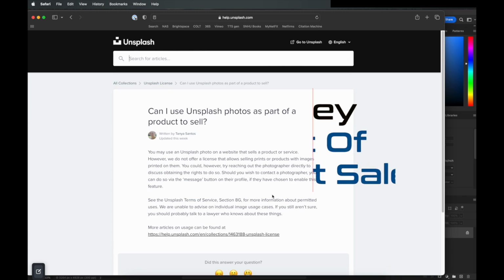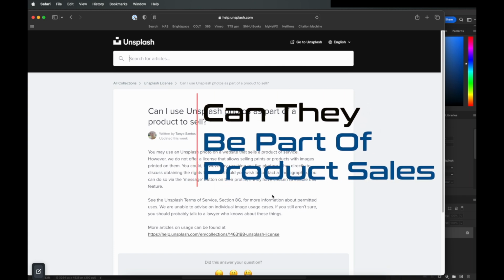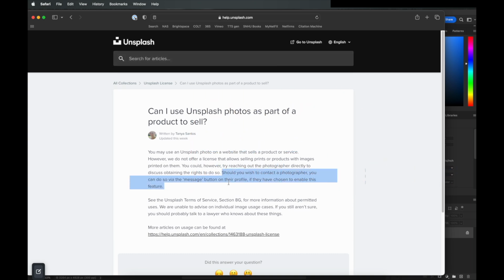but can you use the image on a product you sell, like a mug or a t-shirt? The short answer is no. This site directs you to contact the photographer if you wish to use an image that they have on the site for a product that you're selling. Knowing about copyright is important.